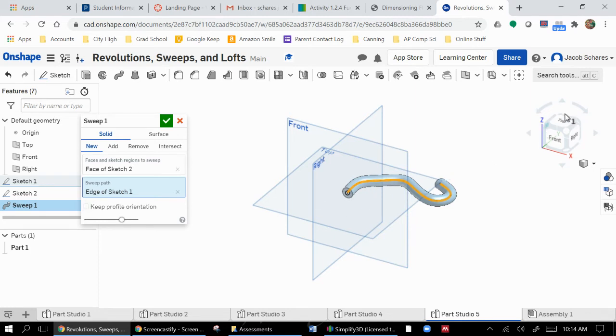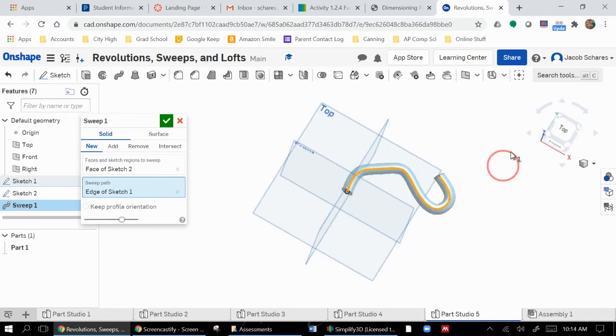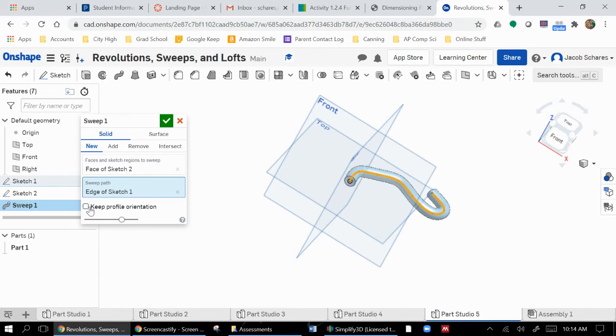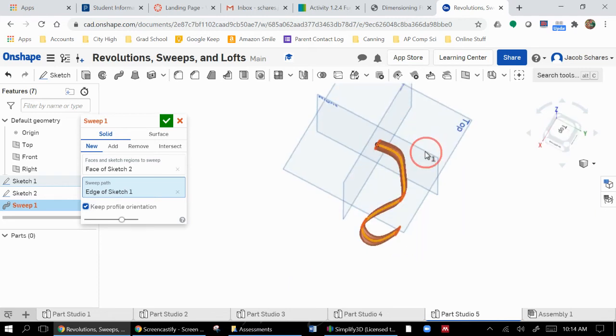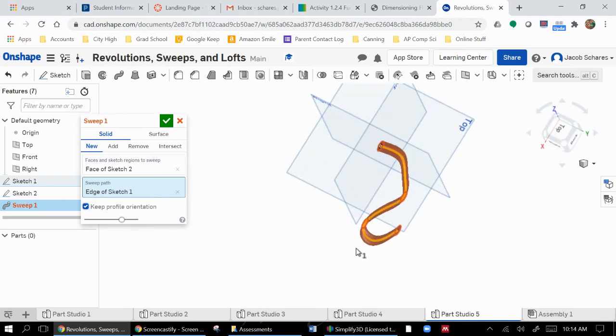Now I've got some options here. It's not just that one option. I can hit keep profile orientation, which is going to make it so that circle stays facing the same direction, and it doesn't like that because I ended up curving back around on itself, so I can't do that. And so what it's doing is just keeping that circle. So this would be really nice for things like wires and pipes and things like that.